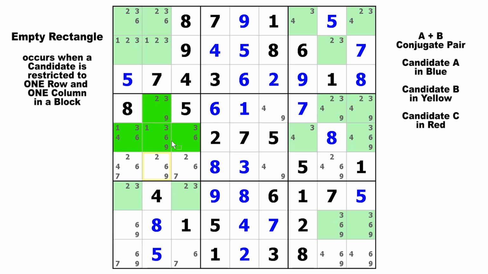They form a thumbtack. And now let's see, we've got a conjugate pair in column 7 that starts here and goes there. And this candidate 3 is in the same row as the empty rectangle. And so we can eliminate this candidate 3 in this cell because it can see candidate B and it's in the same column as the thumbtack. All right, let's go to the next one.